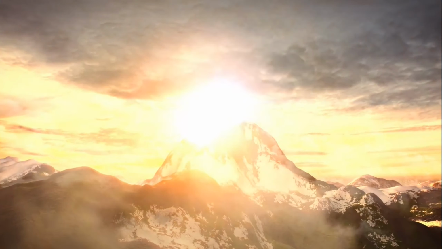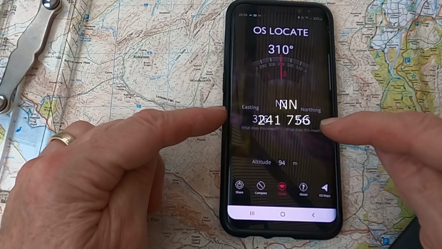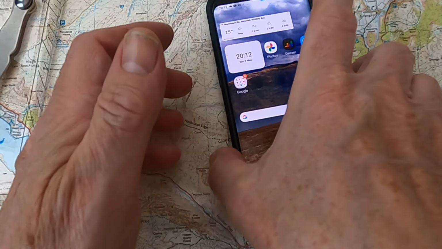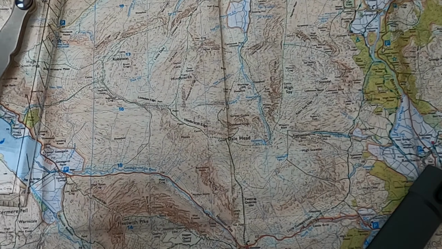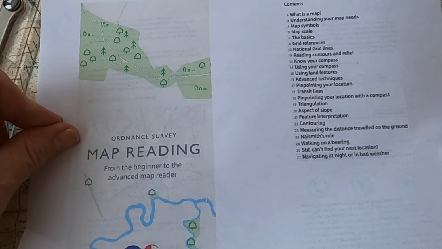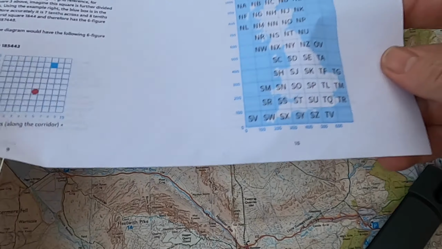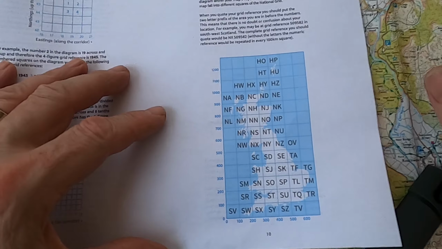I think this is so important, it's worth having the OS Locate app on your phone. It just requires a GPS signal and it'll give you the 6-figure grid reference for your current location. A really great source of information as well is this little booklet that's available from the Get Outside Ordnance Survey site. I'll put a link to that in the description below. And part of the content of that is all about grid references.